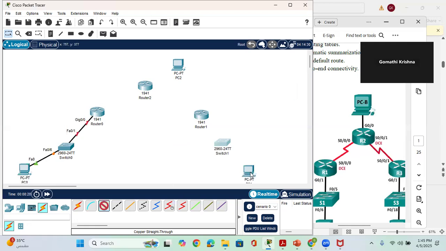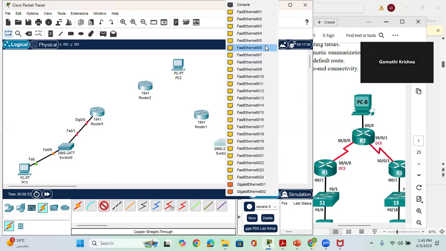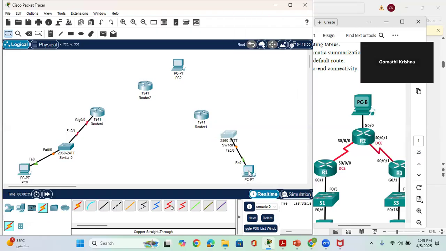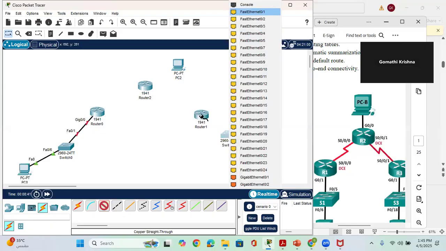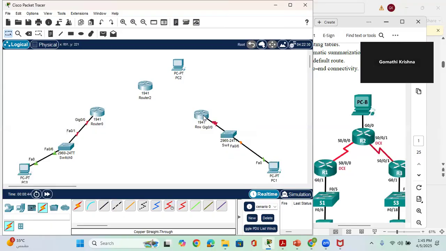So let us connect this one, fast ethernet 0. Here I'm using fast ethernet 0/6 just for uniformity. Even you can use any number. Then from here fast ethernet 0/1 to here gigabit 0/0. So we have connected.